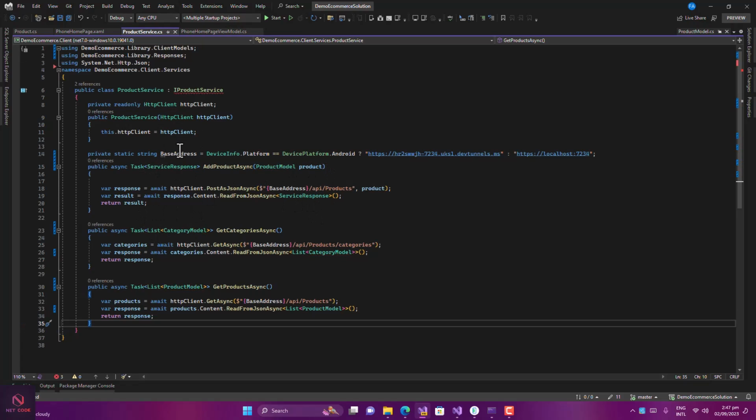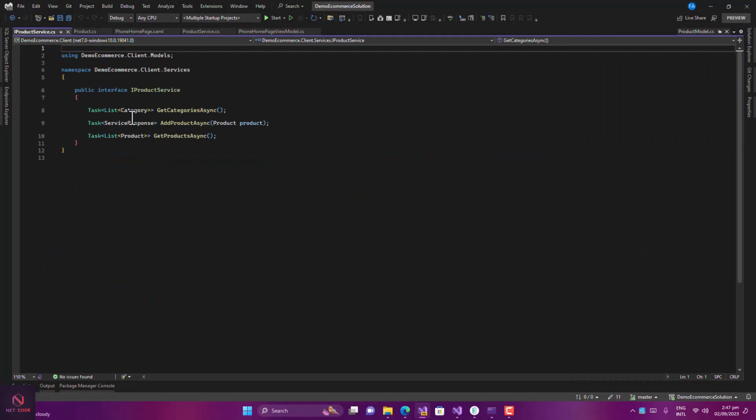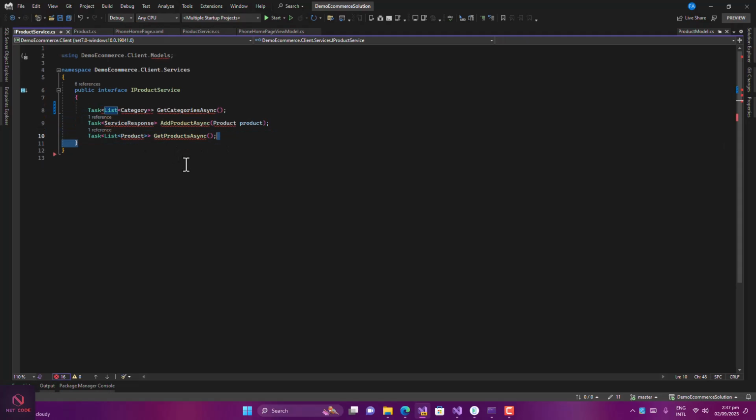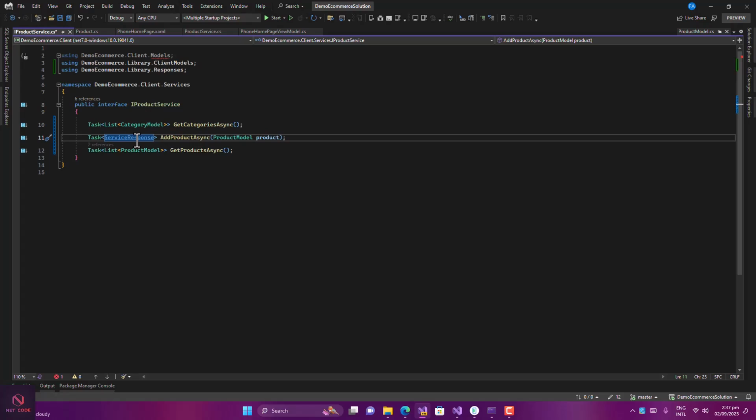Now we have to do the same thing to the interface as well. So we go to the iProduct service, and now in here we have to change them to this model and category model and also product model as well. So let me do that, and I also replace them here. Okay, so now I can just add. So it's already been added. Let me clear this off.